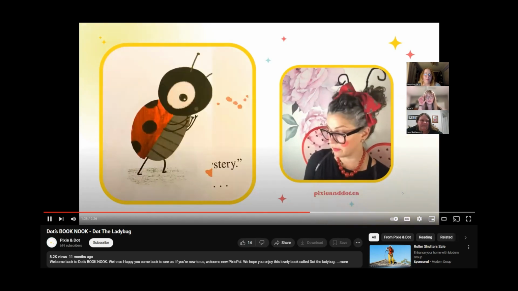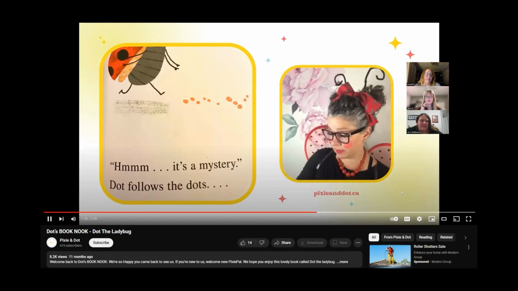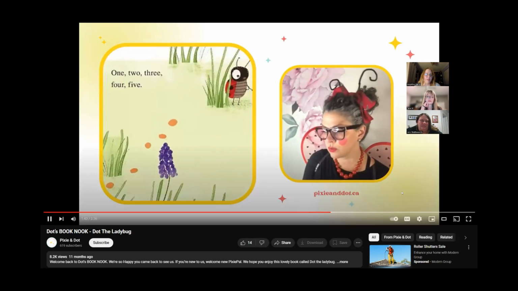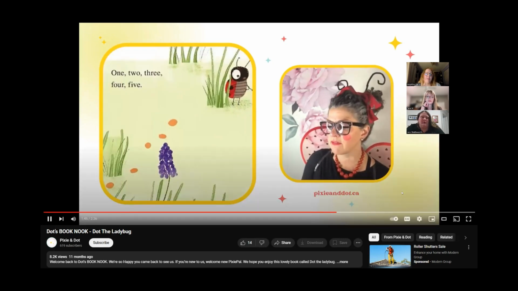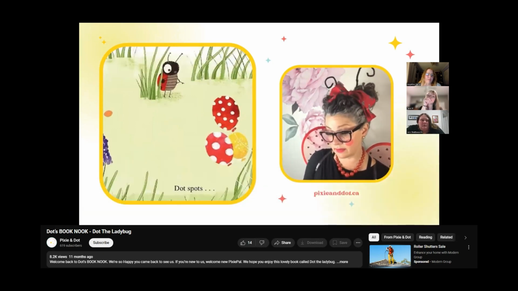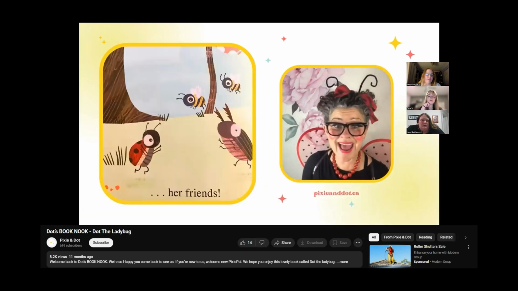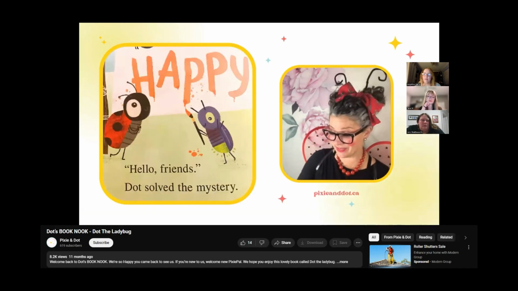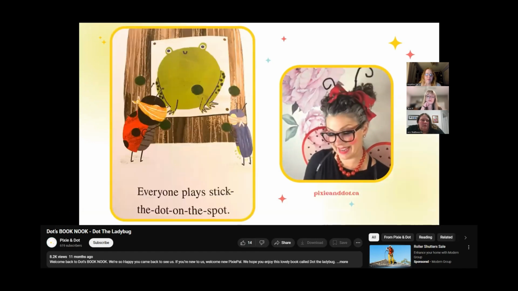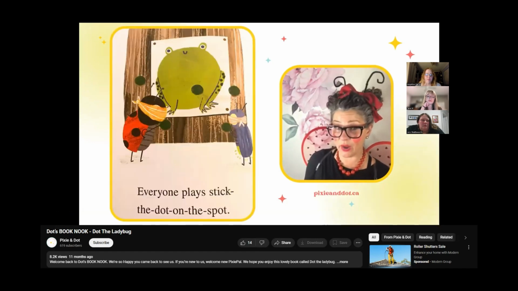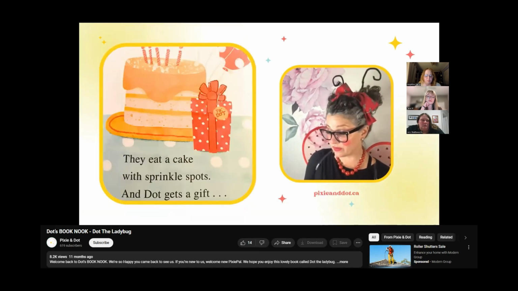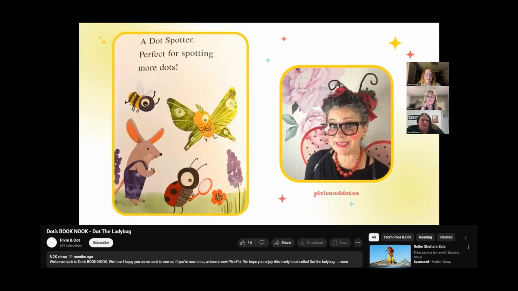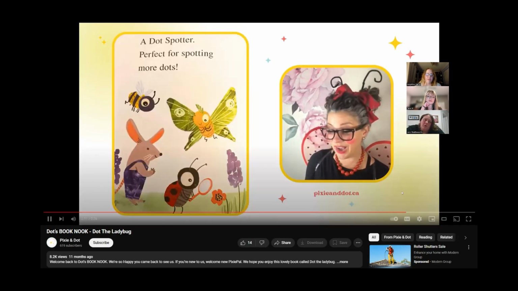A drippy dot. It's a mystery. Dot follows the dots. 1, 2, 3, 4, 5. Dot spots her friends. Dot solved the mystery. Happy Dot Day. Everyone plays stick a dot on the spot. They eat cake with sprinkle spots and Dot gets a gift. A dot spotter! Perfect for spotting dots.